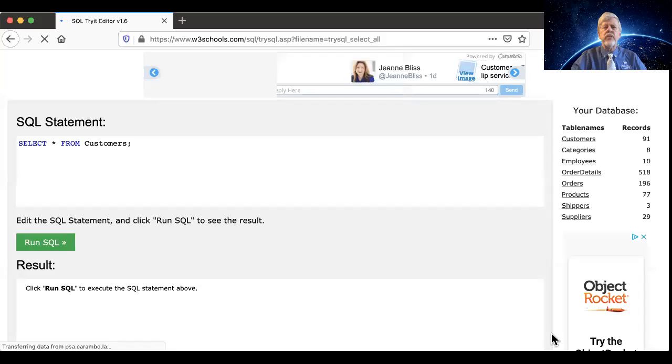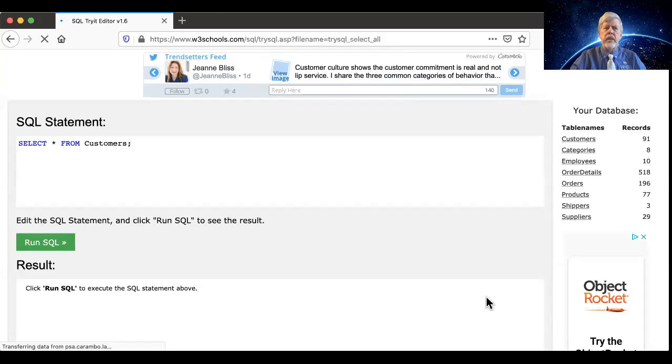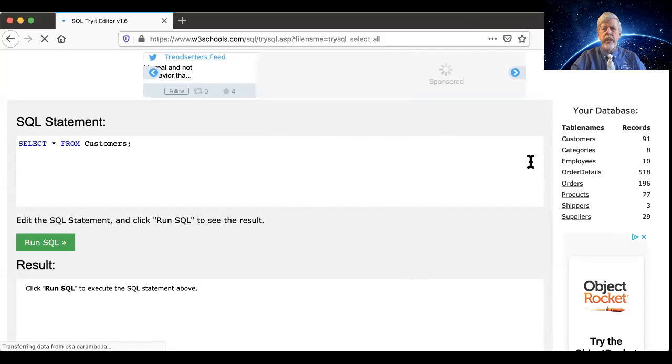Let's take a look at the database system that I'd like you to investigate in this homework assignment. Let me share my screen with you. I'm using a standard browser, and I'm browsing to the link that you see there in the homework assignment. The link is at w3schools.com. It's the SQL tutorial. Now, on the right side here, you can see your database.